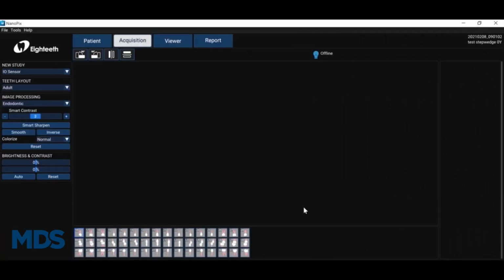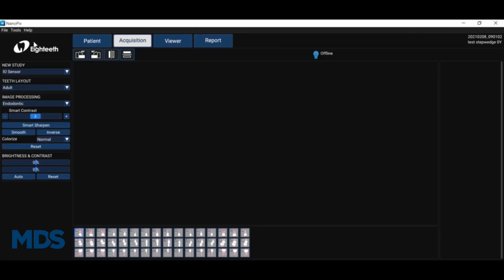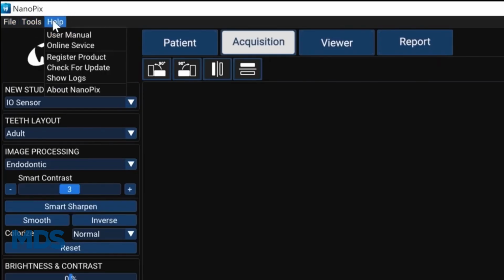Okay, so here we are, we're into the software. You made it. It's such a great, simple, effective software to use. So let's just go ahead. I want to walk you through a couple things. Under File, this is how we close the software. Under Tools, this is where we set the environment. And under Help, there's a number of things. I really want to point out Check for Update.